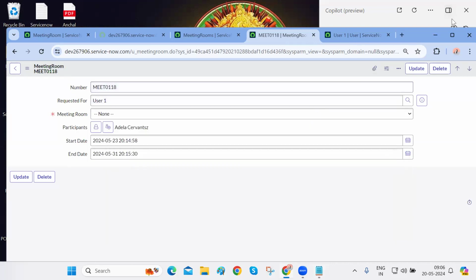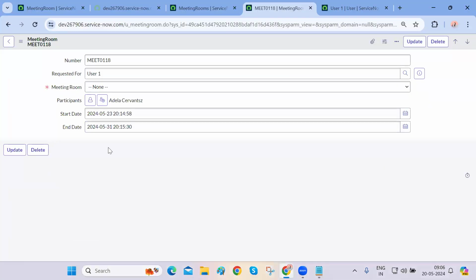Okay, so any questions for today? Yeah, we have so many. Even myself, I'm having so many. Why is it not actually working? But apart from this, any questions on creating the table and creating the fields?